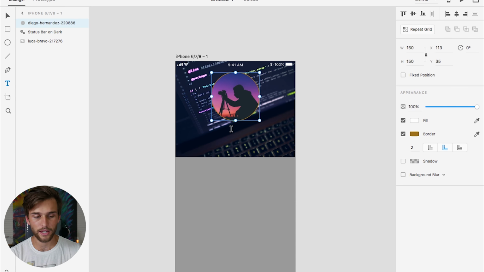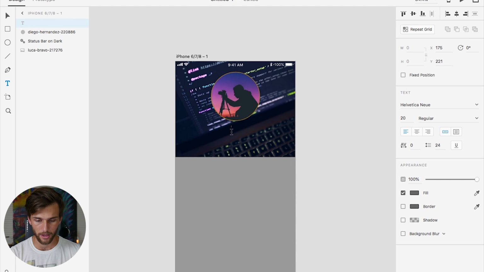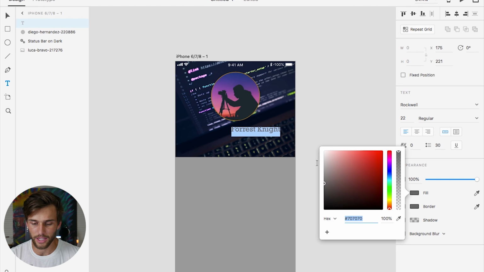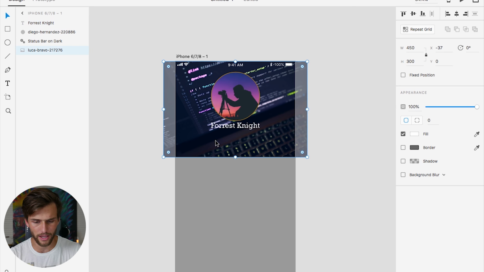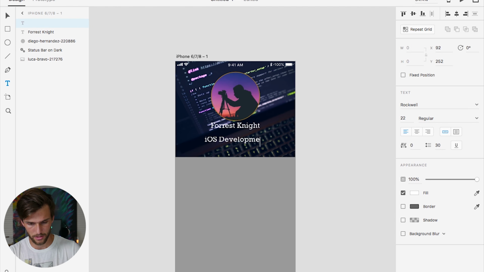So let's hit T to get up the text bar. And we're going to type in Forest Night, since that is my name. Command A to select all because I want to make this Rockwell font, I think. Yeah, that looks good. Then I'm going to make this 22. And I'm also going to make this white. And I'm going to center it up right under my profile picture. And I'm essentially going to do the same when it comes to the text for the occupation and the location. So let's go ahead and have a quick little speed through there.